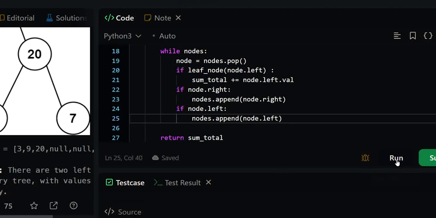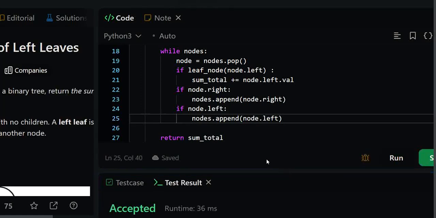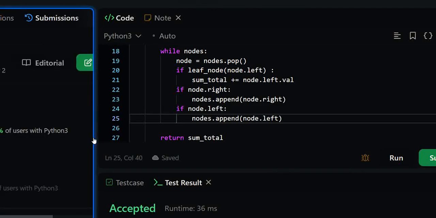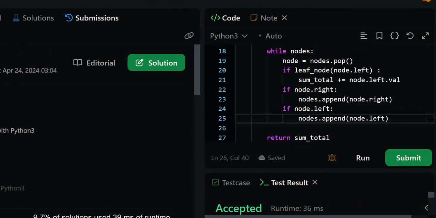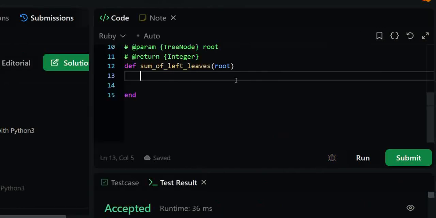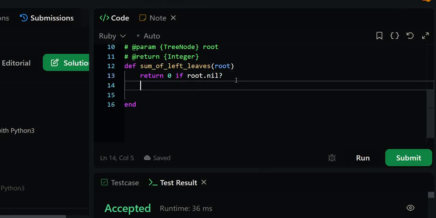So now let's run this and check. Okay, let's submit this. Okay, so this has been accepted. Now let's quickly code the Ruby solution as well. So in Ruby as well, we will do the same thing. Firstly, we will check that edge case where we need to return 0. So if root is nil, then return 0.